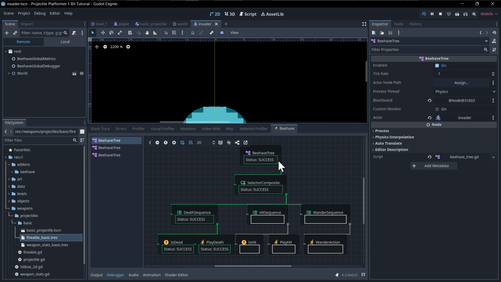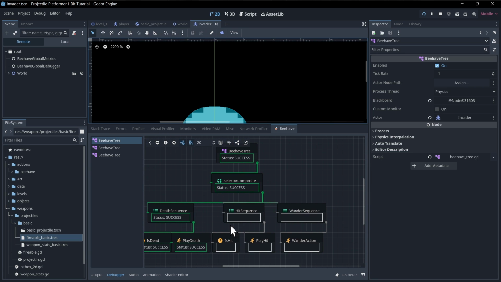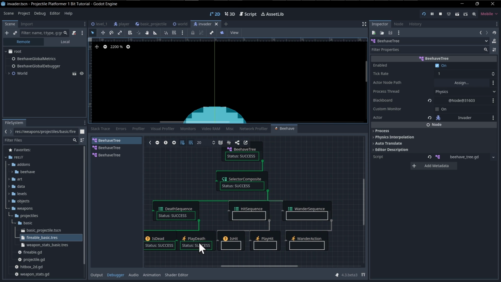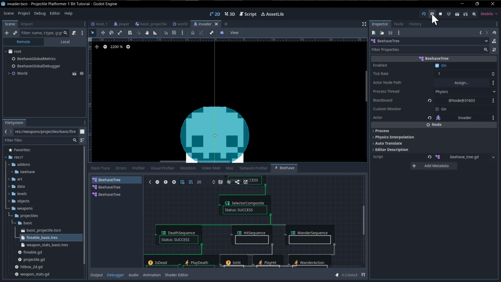So basically, it's going to go down the first one, the death sequence. And if that succeeds, it's not going to continue to the hit sequence or the wander sequence. So obviously, our enemies are not dead. So we need to be sure that we set the condition before playing death. And then playing death actually needs to do something before we move on to the hit sequence and the wander sequence. So let's stop that.